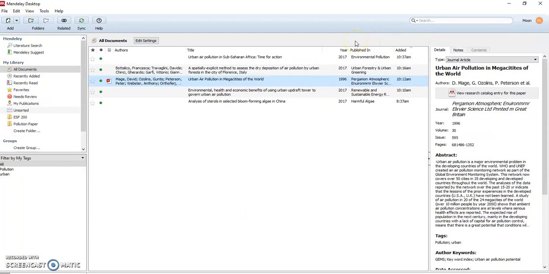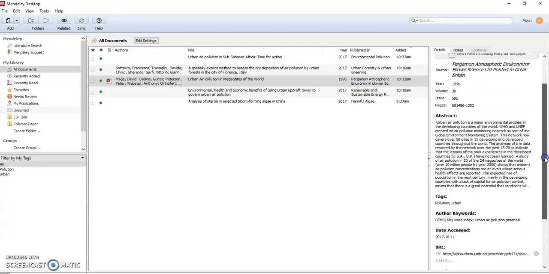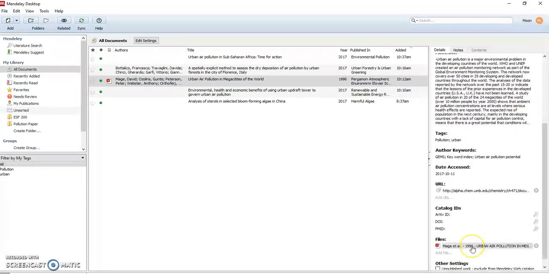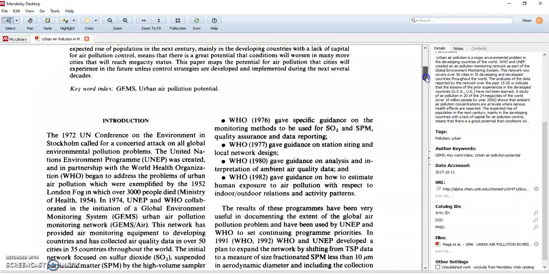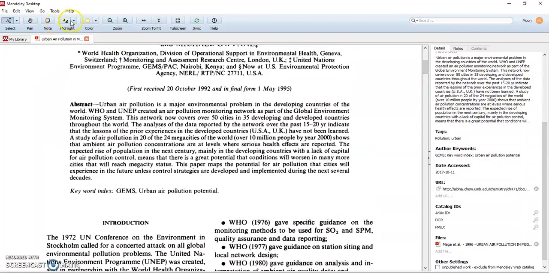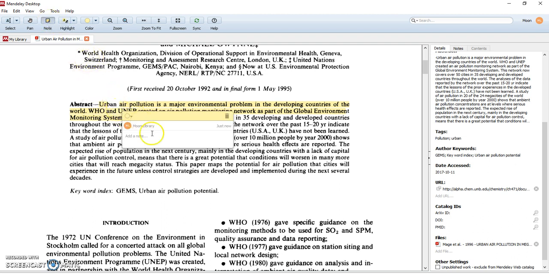Next, while we're here in Mendeley Desktop, we will scroll down on the right to the PDF, click on that, and it opens in a new window, tab, and we can then highlight. We can highlight certain text, just like that. We could then also add a note to this if we want.